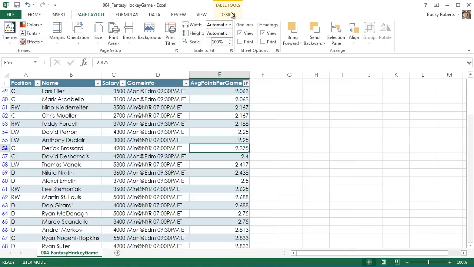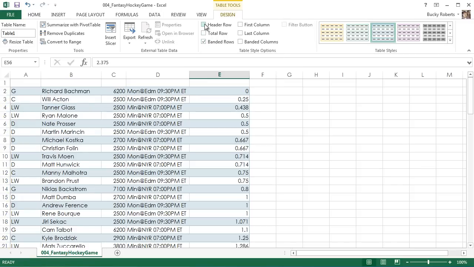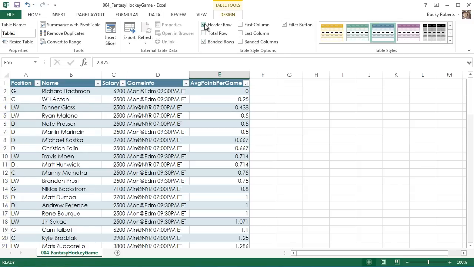Now if you hop back over to the table tools and designs, I'll show you guys some other really nifty options. And the first one is this header row checkbox. So I'm going to be showing you guys a couple things in here. The header row, of course, is the very first row. Some people like it, some people don't.